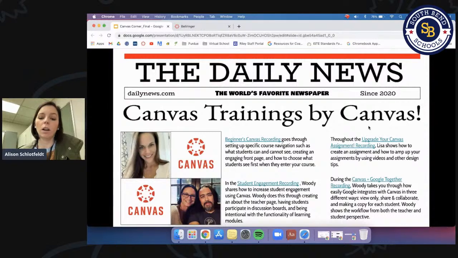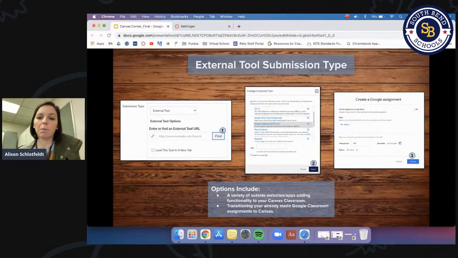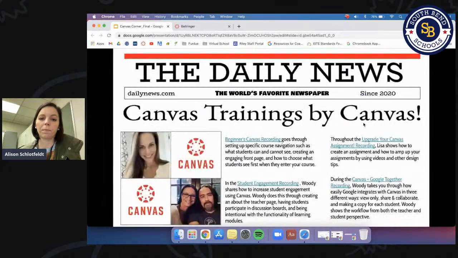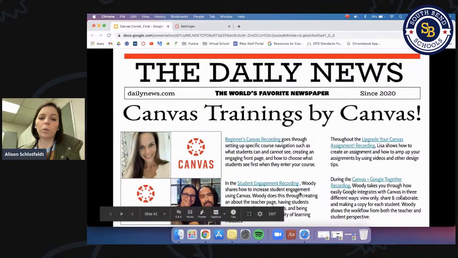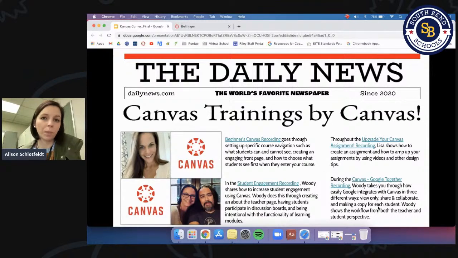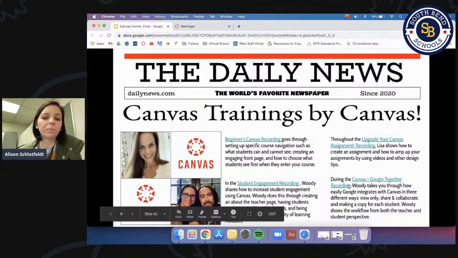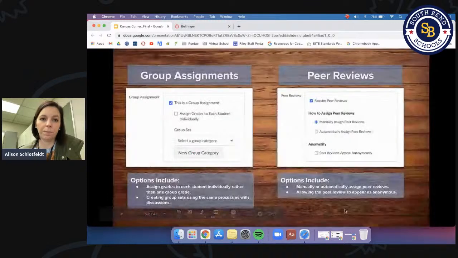So again, if you are interested in that external tool type, I would watch Woody's Canvas and Google Together recording. He does a really great job showing all those different ways that Google integrates with Canvas by view only, share and collaborate, and making a copy for each student. It literally kind of mimics the Google Classroom route, but Woody does a great job. So I suggest watching that if you want to know more about that.